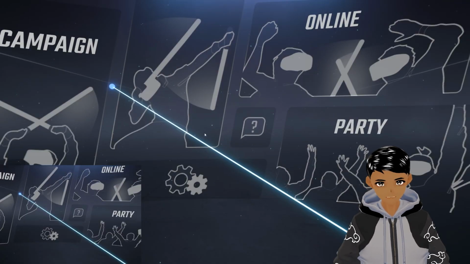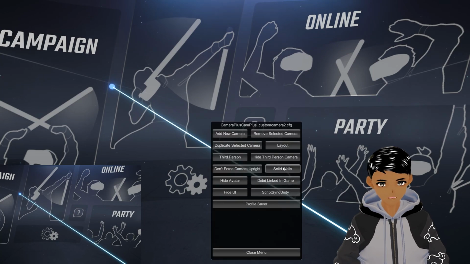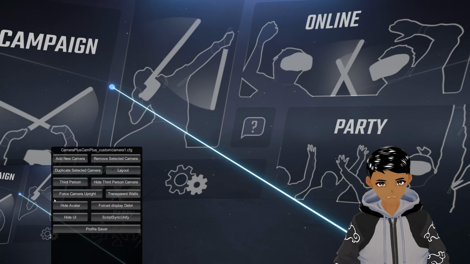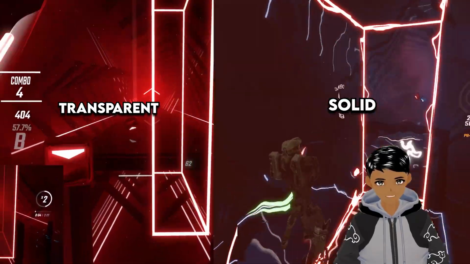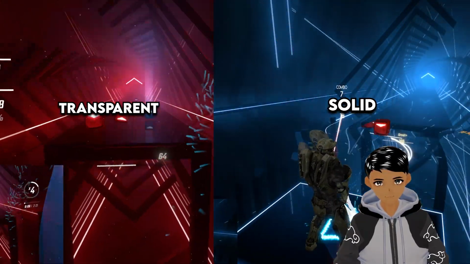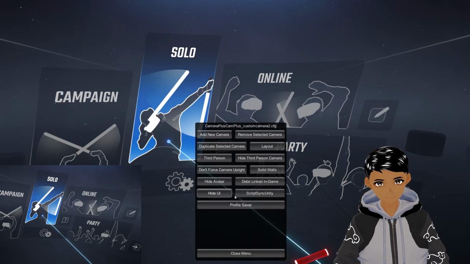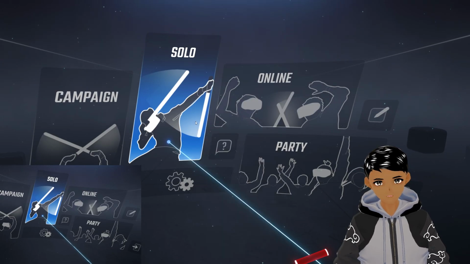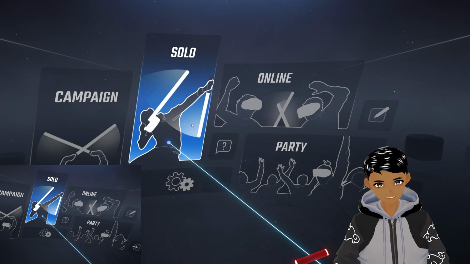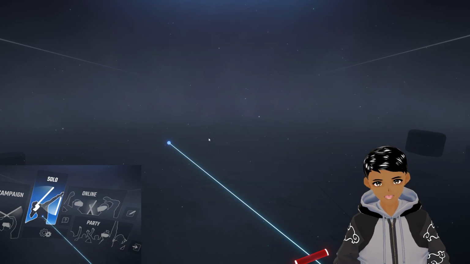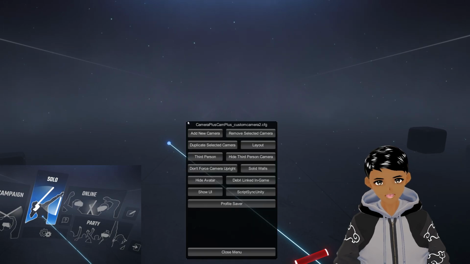Solid walls will keep the walls solid in your recordings, but if you enable transparent walls, they will be see-through, which is great if you don't want your viewers to be blocked from seeing you in your gameplay recordings. You can either hide or show your avatar when you're recording whenever the custom avatar mod is back and running again. Next, we have the option to hide or show the UI.